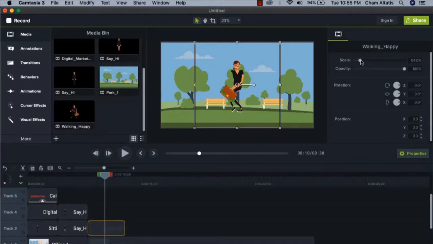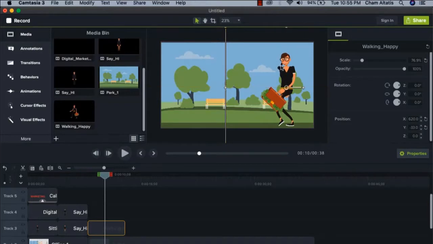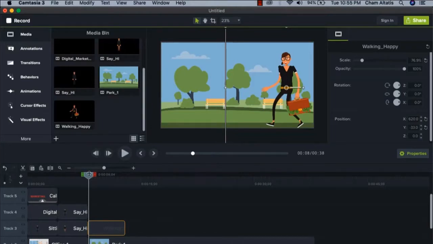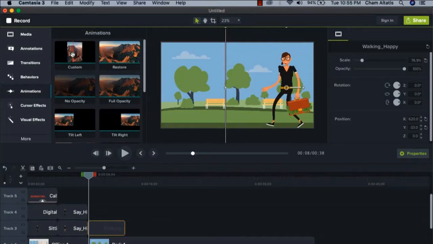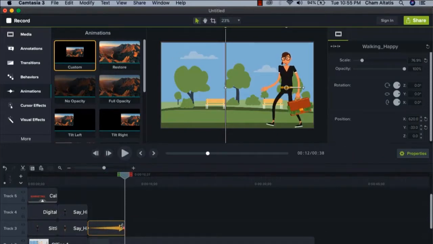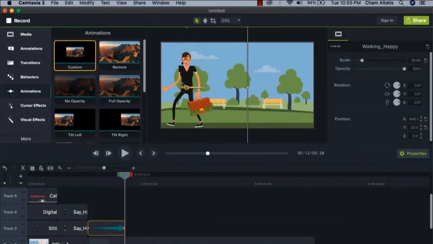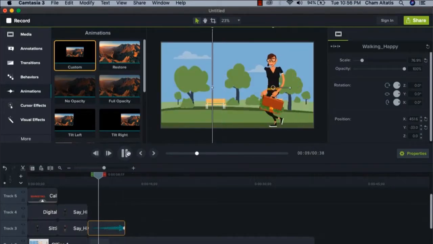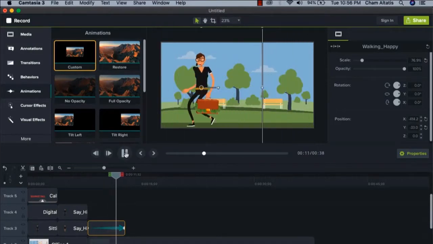So let me scale her up a little bit here, and of course she will start walking from here. And when you're in Camtasia, you can place your cursor from this start of the clip, and then you can go here to animations, and then I can add a custom animation. Hit for here, and then I can drag that part right here, and then towards the end I can transfer to this part. So if we preview that, as you can see, she is now walking.